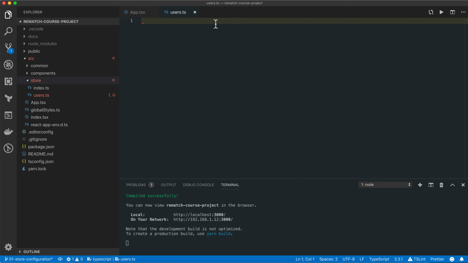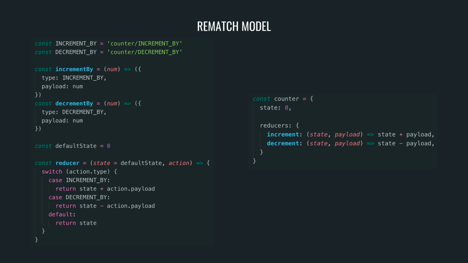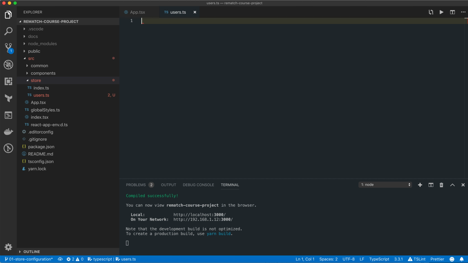Model is a special Rematch abstraction that hides smaller details of Redux. To see how it works, let's look at this simple example. Here we have a pure Redux reducer. For a state there is a number, and then we can increment or decrement it by a certain value. And a lot of code here is dedicated to defining and then parsing actions using their string-based names. Instead of doing that, Rematch has a separate named reducer function for every action. So now that we know what model is, let's actually create one.